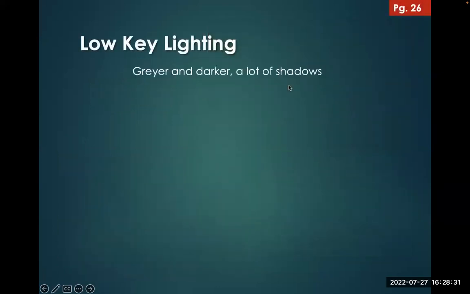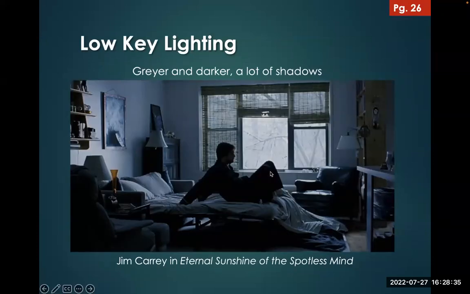Low-key lighting is used in a lot of movies, grayer, darker, more shadow. Here from Eternal Sunshine of a Spotless Mind, look at the color. The room is blue. Well, guess what? In this scene, the character is depressed in this movie. Look outside, it's winter. The sky, the room seems blue and depressing. So the DP is photographing the image in a way so we can see the actors, understand the dialogue, but also it conveys the mood of the scene and the mood of the character.